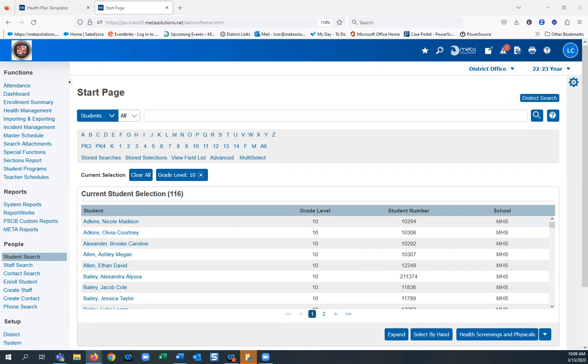All right, so from here, we're going to talk about importing those medications that way, or you can put them in one by one, but it's a lot easier to import all of them if you want all the medications in. So from here, you would, on your start page, go to the importing and exporting.